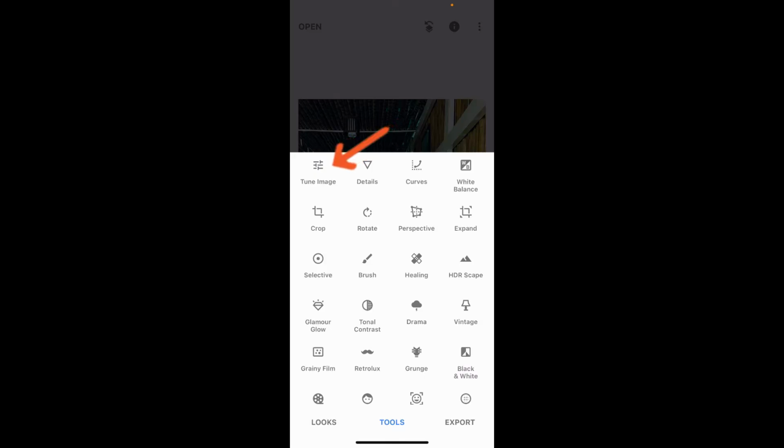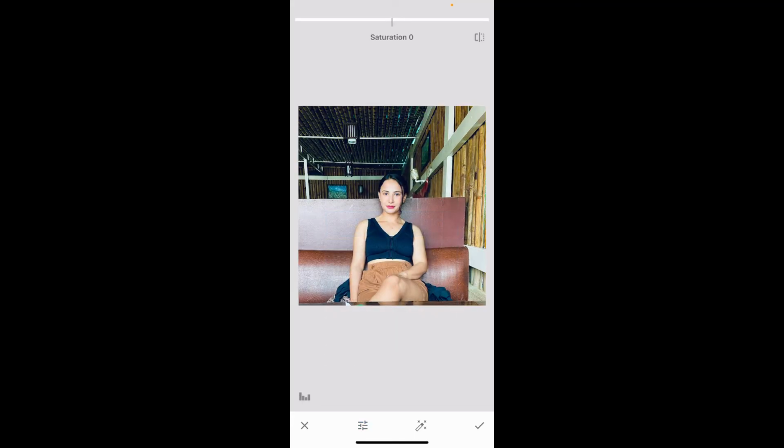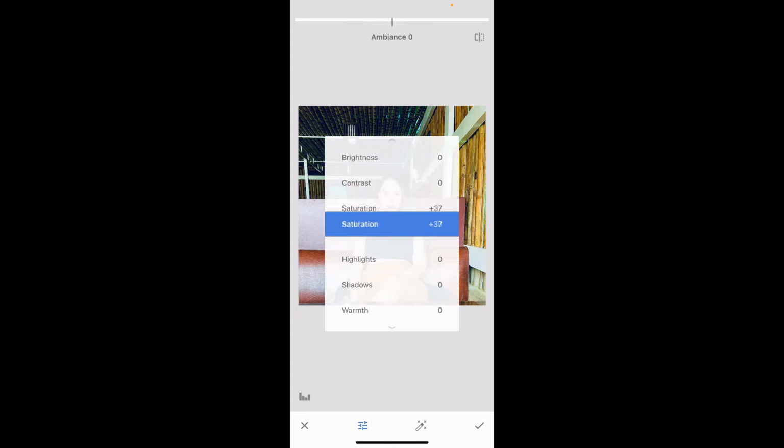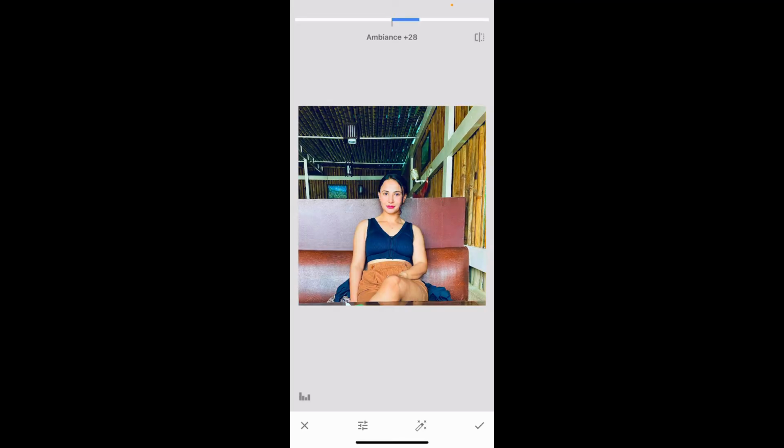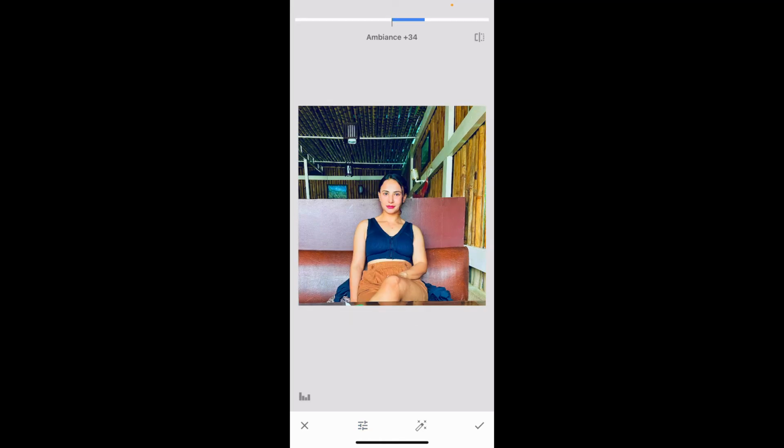Click on the Tune Image tool at the top left and then tap on the little slider at the bottom and go to Saturation. Swipe left or right in the middle of the screen in order to increase or decrease the saturation effect. Go ahead and increase or decrease the color vibrancy. You can also look for the ambience option and add more ambience to your photo. And once you do that, you will be able to add color on Snapseed.